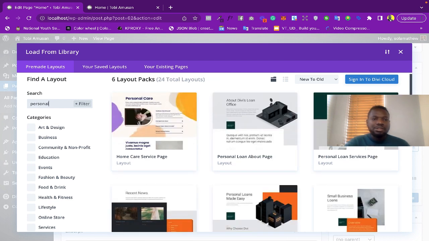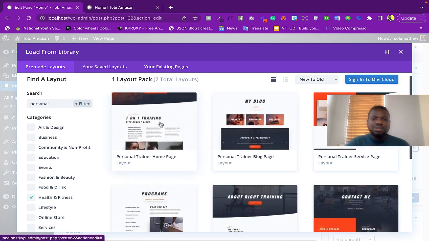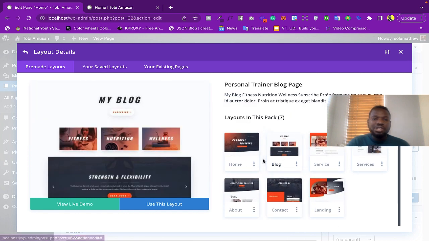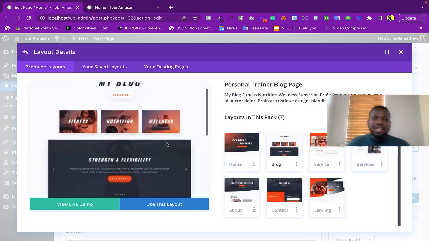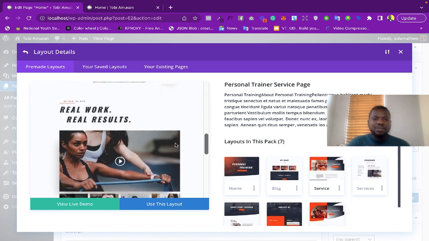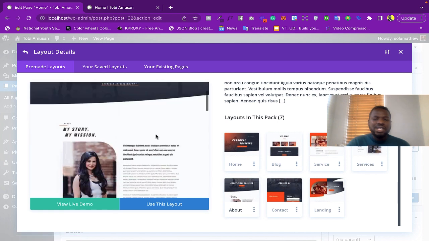You can just go to the categories here, so I'm going to click on health and fitness. This is the personal trainer, so I'm going to click on the personal trainer. Under the personal trainer, we have different layout packs, different layouts that you can use. You can see we have the blog section. This is the way the blog section is going to look. We have the service, this is the way it's going to look, and then we have the about section, this is the way it's going to look.